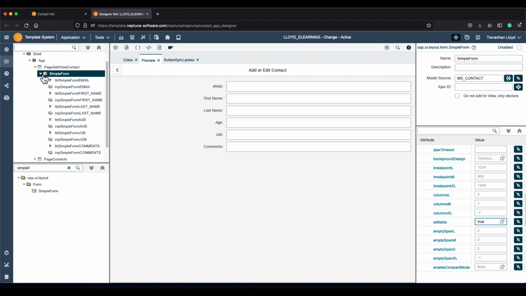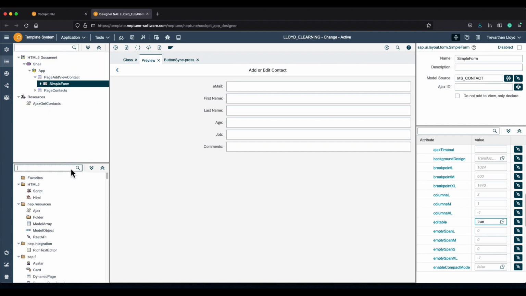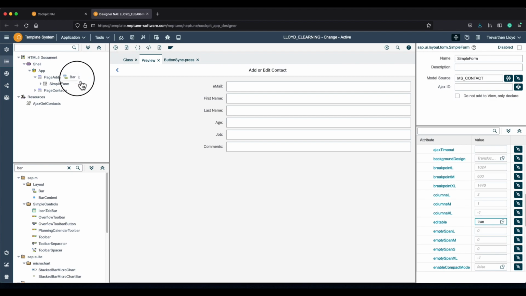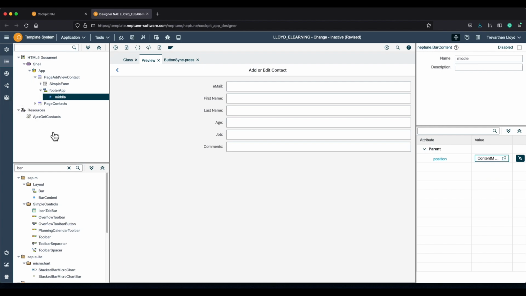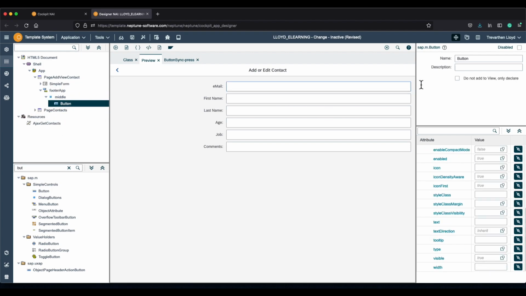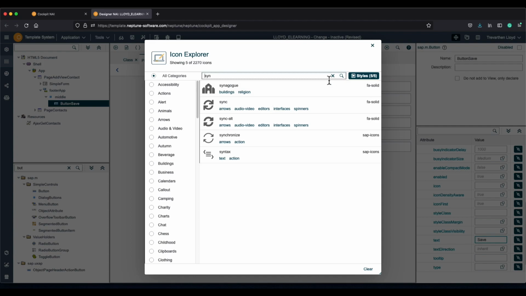Next, let's set up the save action, which will take the data from our simple form and send it to the table. So let's create a footer, add it to our page, and then within our footer we'll add a bar content. We'll set its position to middle, and then within the bar content we can add a button. Let's have this button named save.